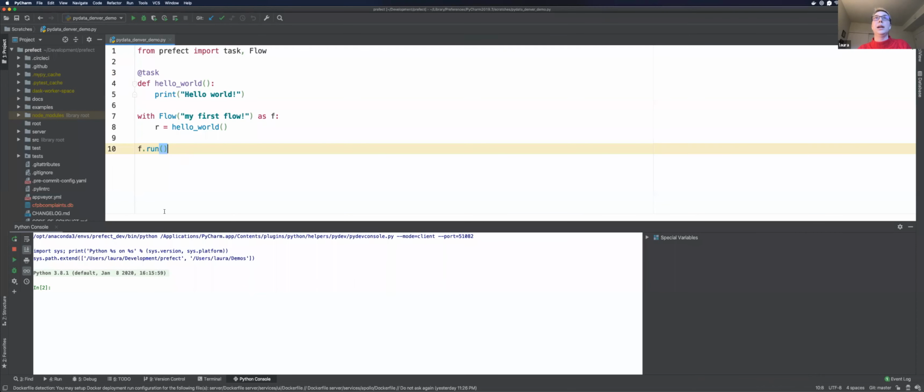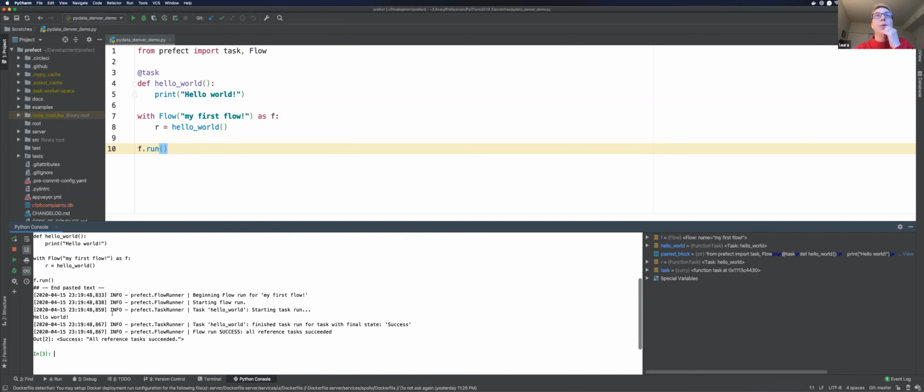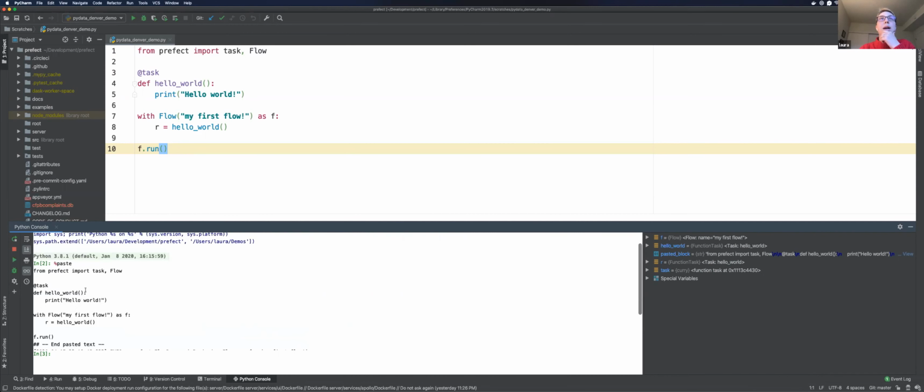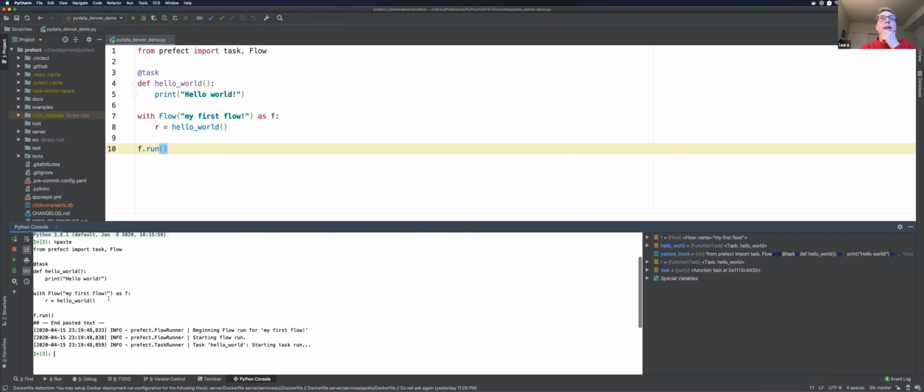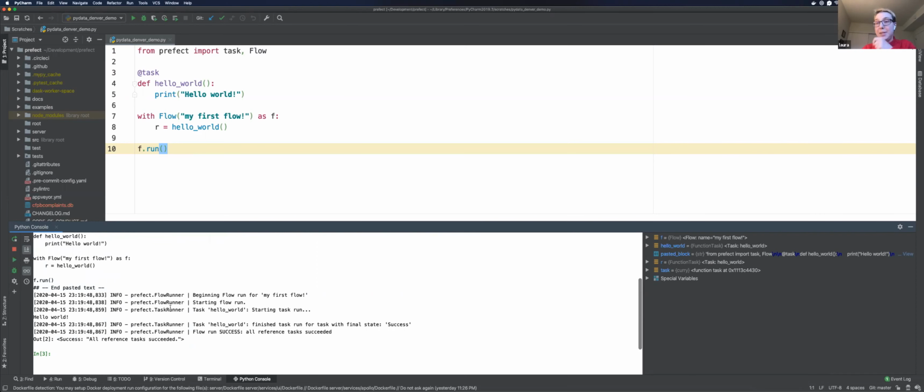I'm going to copy that and come down here to my IPython console just to paste it in and show you what the output looks like. So here I've just dropped everything in. You'll see that a bunch of logging output shows up to give us some contextual information about what Prefect is doing for us. For example, beginning flow run by this name, that matches with line 7. Starting flow run, task hello world, that's our task here.